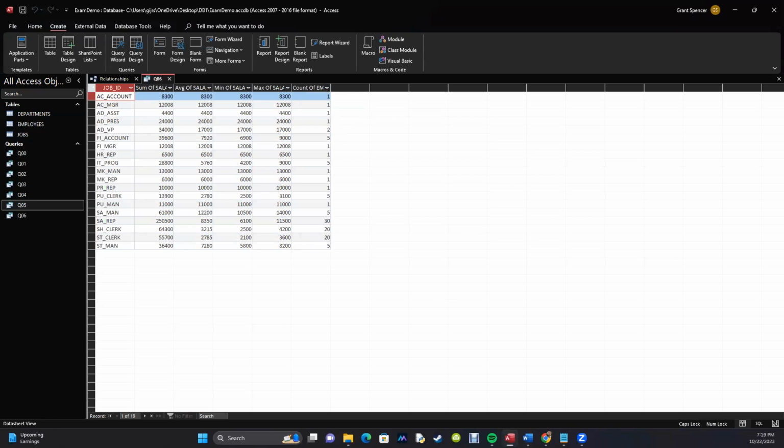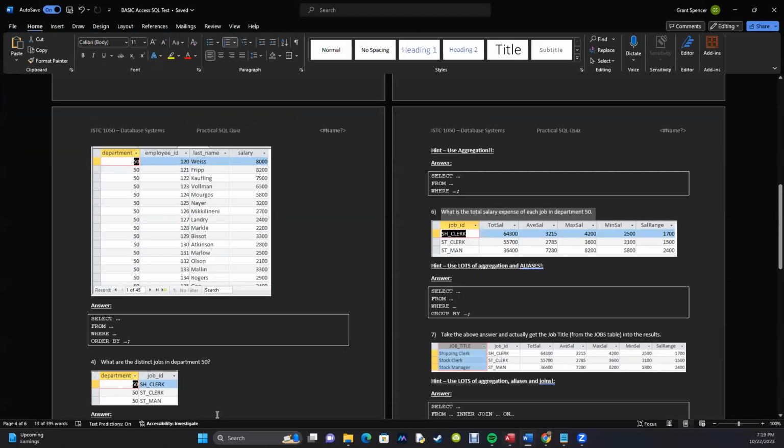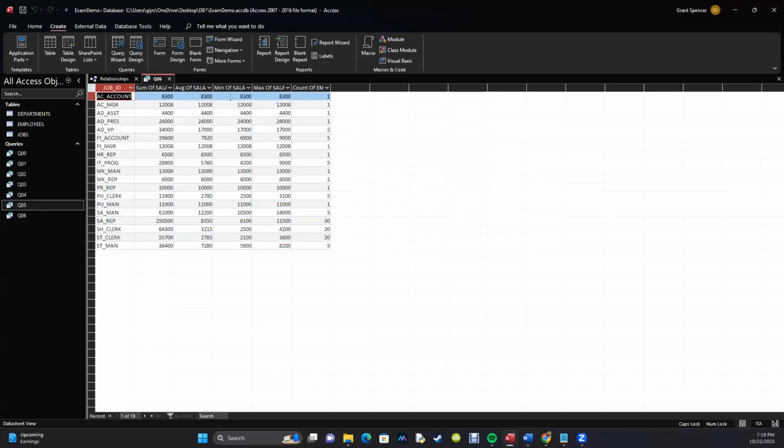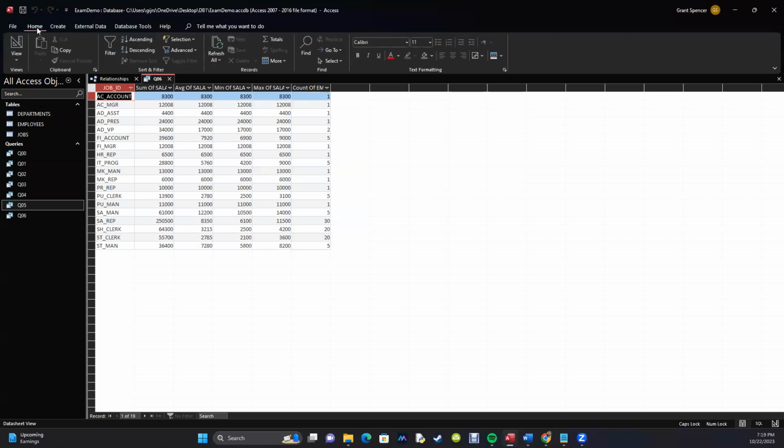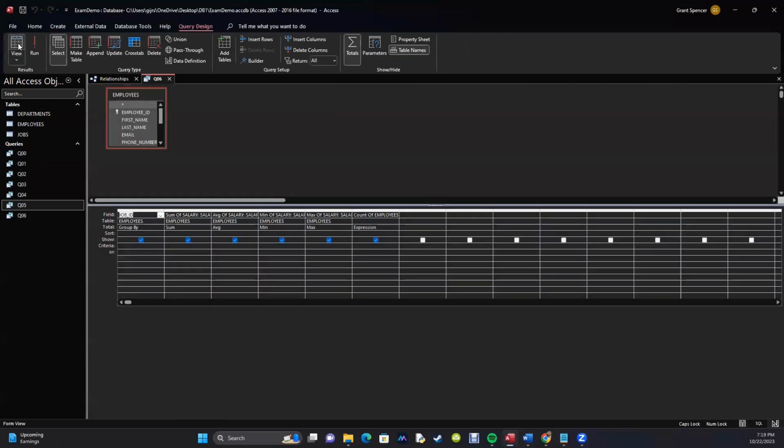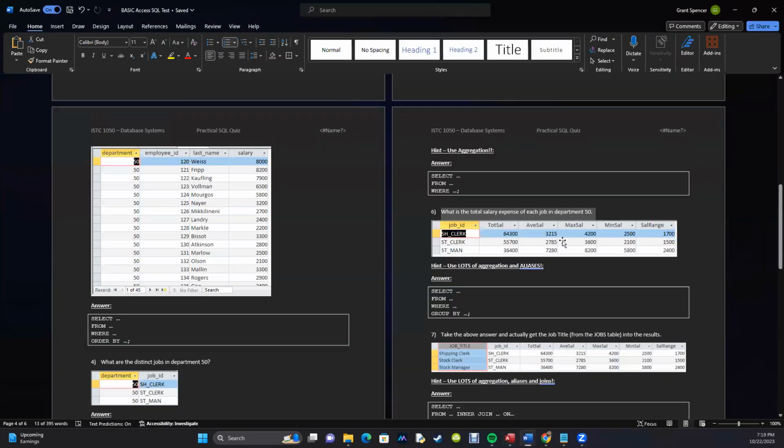And how are we doing here? I know we're not right, but we're getting close. We got total salary, average, max, min, and salary range, which is not what I've got here. I've got sum of salary, average, min, max, and then count. So a couple of things. First of all, the obvious one is that we're looking at all the jobs, even the ones that are not in Department 50, and that was kind of a deal.